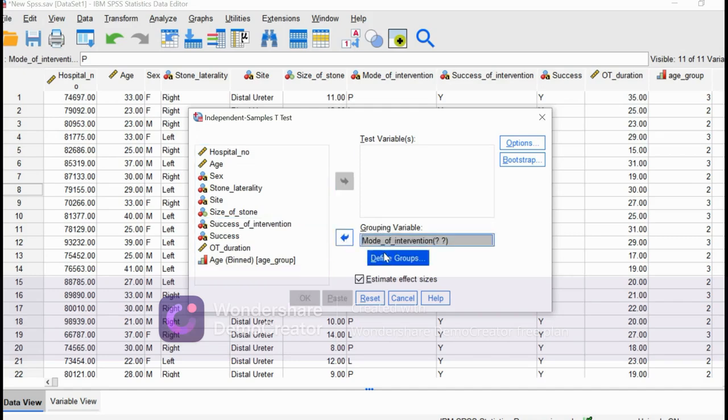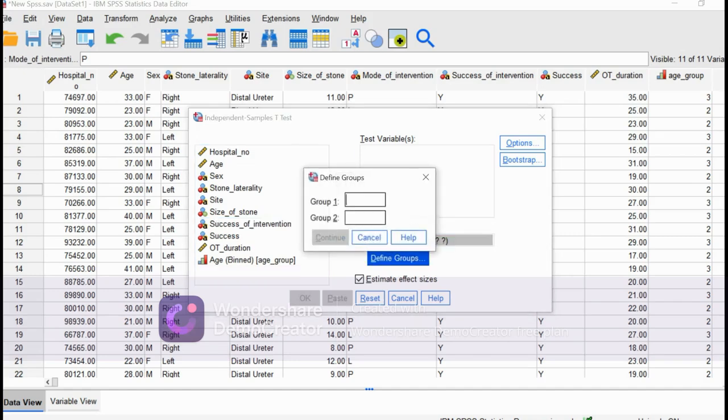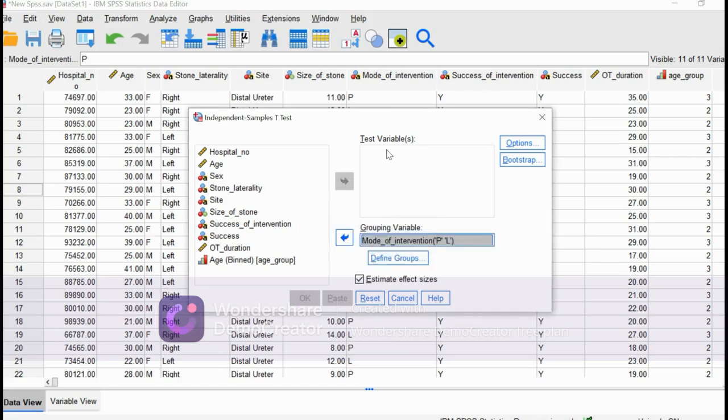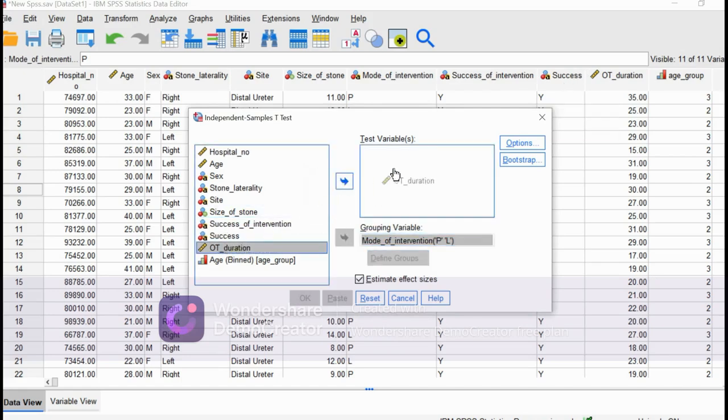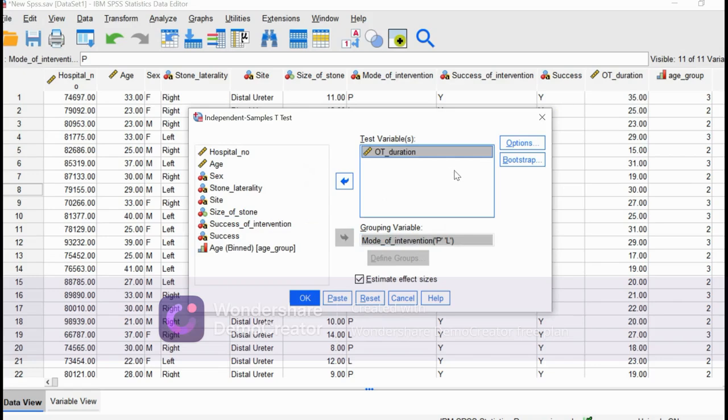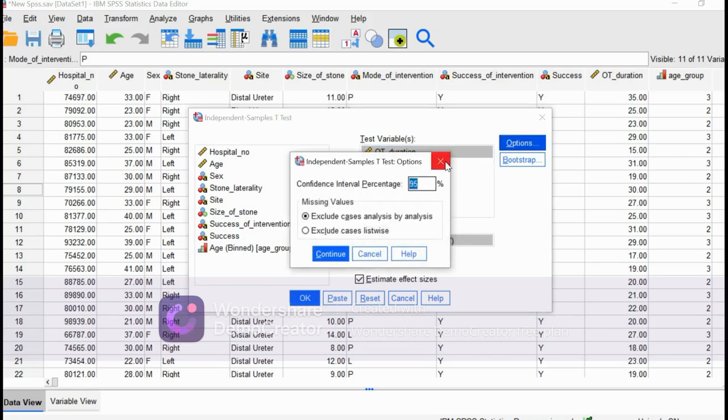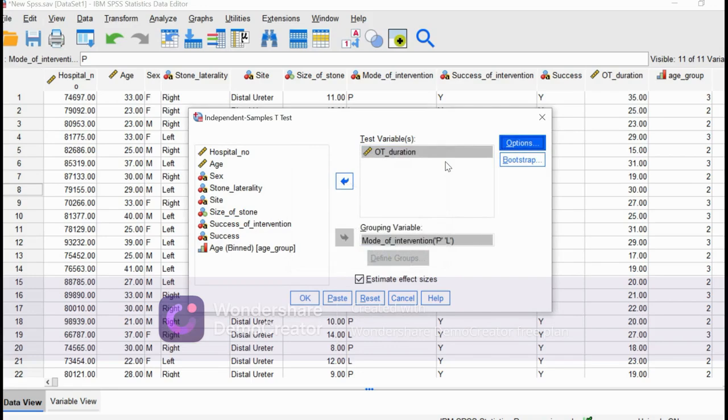and you should define groups. Just put pneumatic lithotripsy in group 1, and then put laser in group 2. Okay, so click continue, and then test variable, what we are going to compare, the OT duration. Okay, so just carry this over here. Okay, so nothing to do now, you just have to click OK.